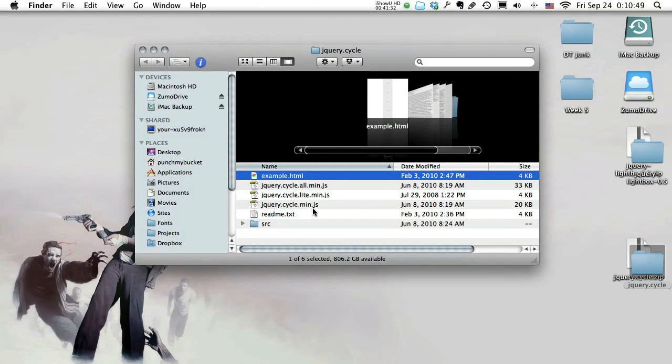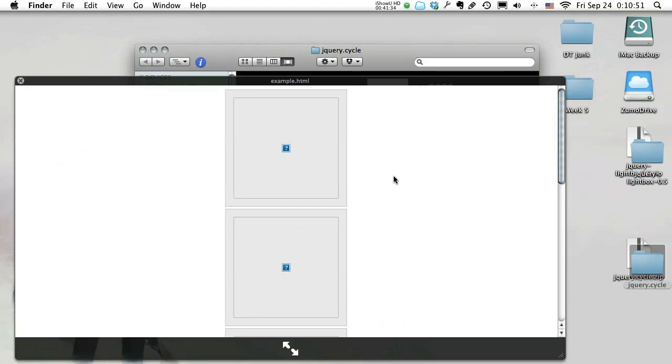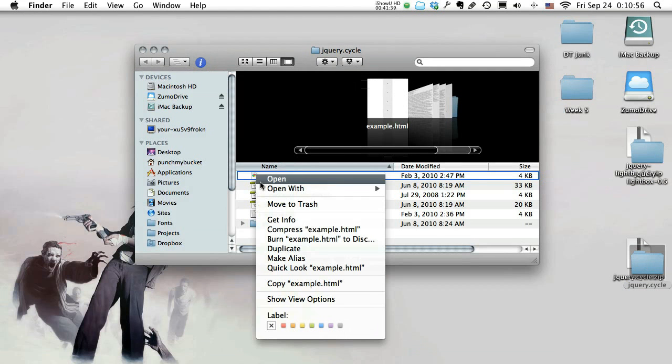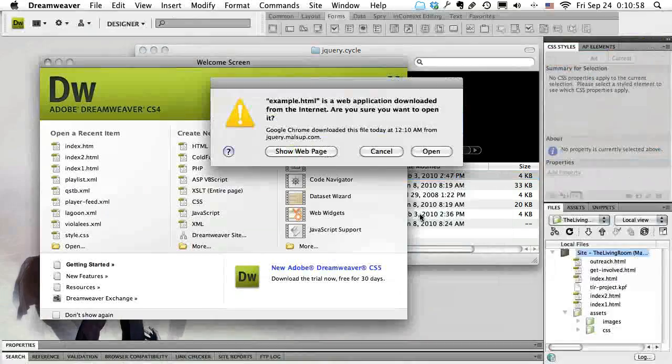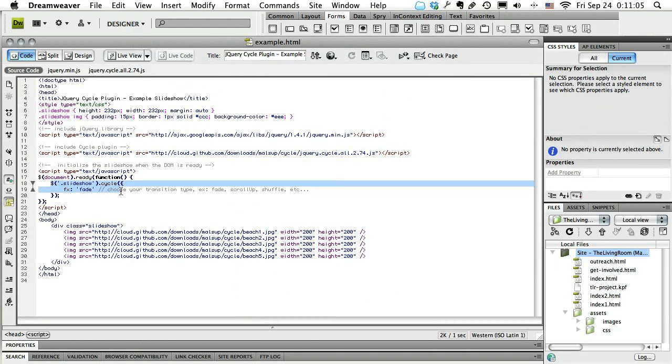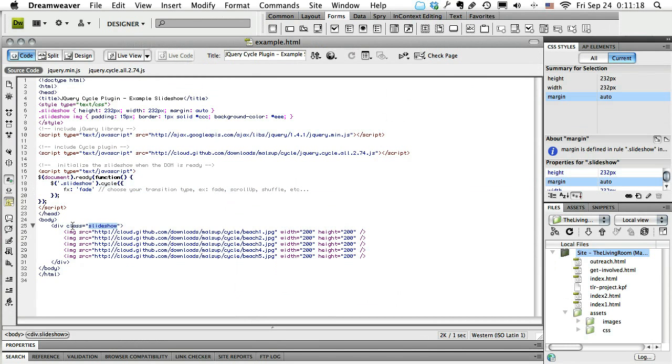They make me a nice little folder, and again they give me an example to work with. Whoops. So let's right click that, open it with Dreamweaver, and let's see the code they have. This is all the jQuery they're doing. So it's saying whatever has a class of slideshow, we're going to apply the cycle plugin. So we've got class equals slideshow, so there it is. So all you're doing is putting all your images in there, and that's it.